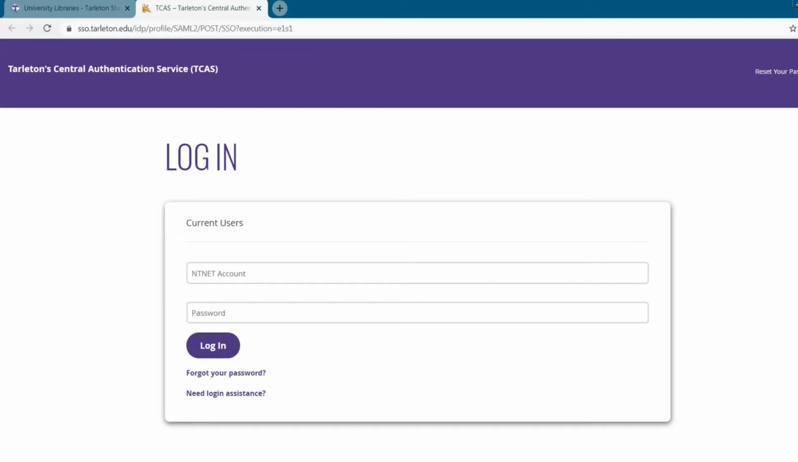When you access any library resource from off-campus, you will be prompted to authenticate that you are a Tarleton student, faculty, or staff member by logging into Tarleton's Central Authentication Service with your NTNet account information. For students, this is your student ID number and password, just like you use to access Canvas and MyGateway. Don't be confused here. This step is simply about confirming your right to access Tarleton Library resources. Users accessing library resources physically on campus will not need to authenticate. After you enter your NTNet account information, click Login.